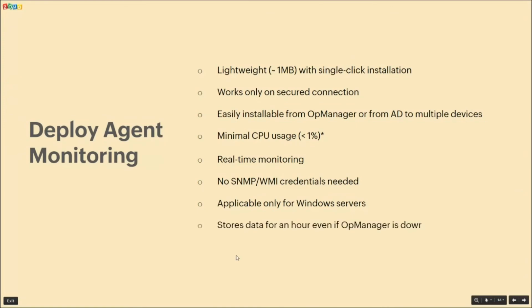And also, like I said, the agent will store the data for an hour, even if the product, OpManager itself, a network monitoring tool, is down, or there's a major downtime or a network discrepancy because of which the agents and OpManager are not able to communicate. So even in those worst case scenarios, OpManager's agent is still going to monitor your device for the next 1 hour and store the data. And then as soon as the product comes back active, it's going to give you all the data. So there'll be no downtime in your monitoring solution, which is a major advantage.